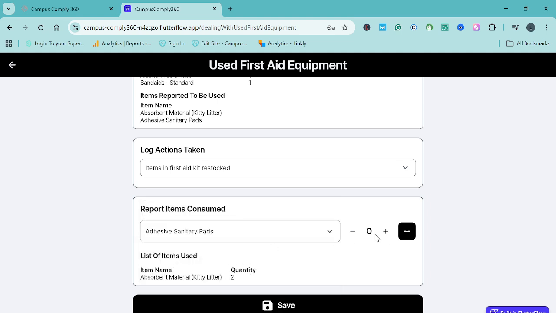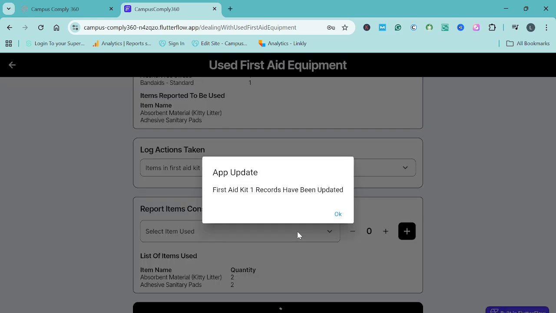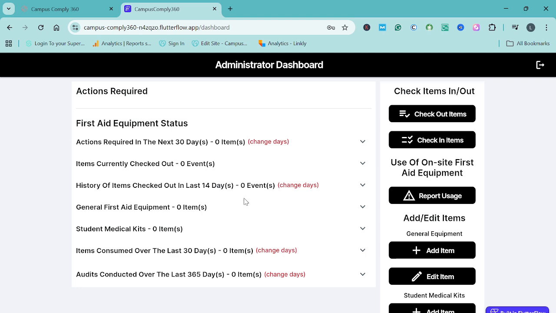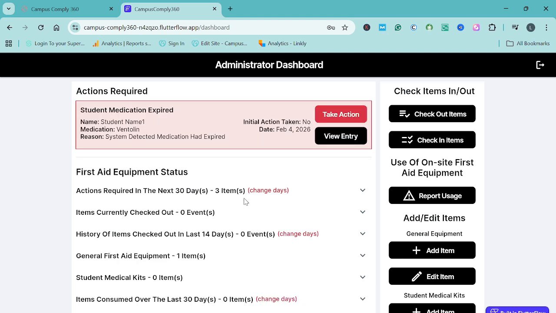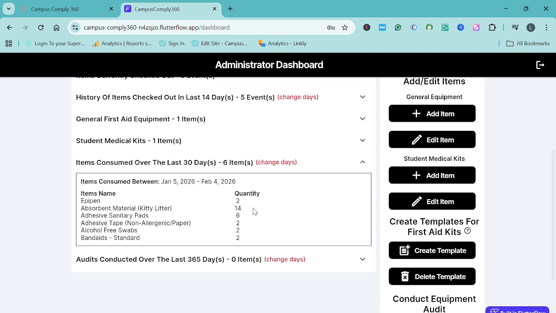And one of the reasons this is done is this information is recorded and passed to another area of the application, which allows you to see all of the items that have been used over a certain period. And if we click on the area here, we can see all of the items that have been used over a certain date period. And obviously, again, we can change the days to see whatever we like.